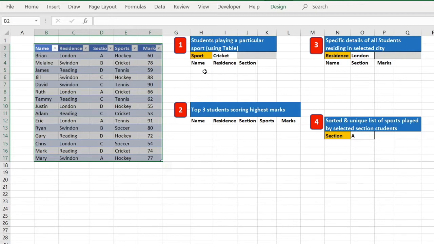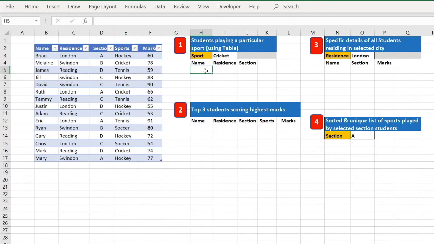Here, what we want to return is the name, residence, and section of all the students who are playing a particular sport like cricket. So in this case, we'll use the filter formula like the one we have used in our previous video also. The first is the array from where we want to return these values. So we want name, residence, and section. So we'll select only this part of our table.